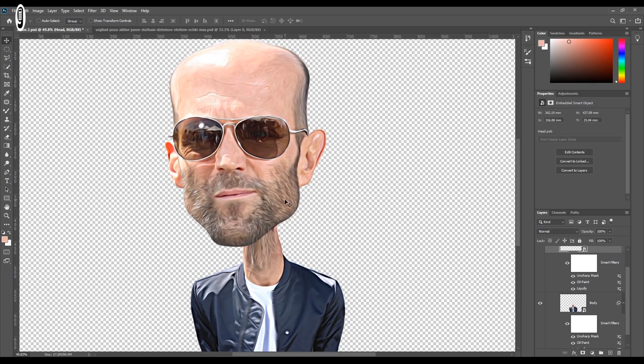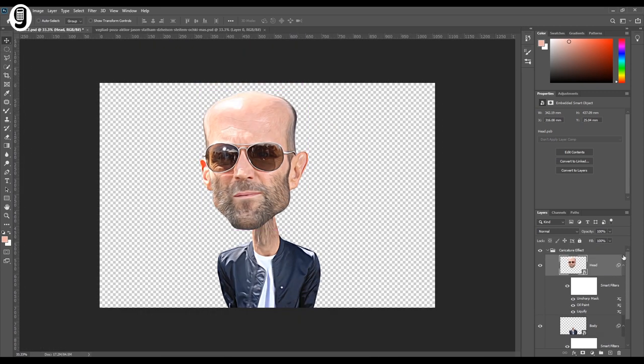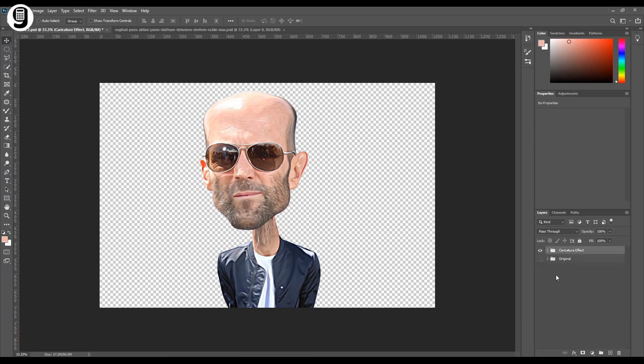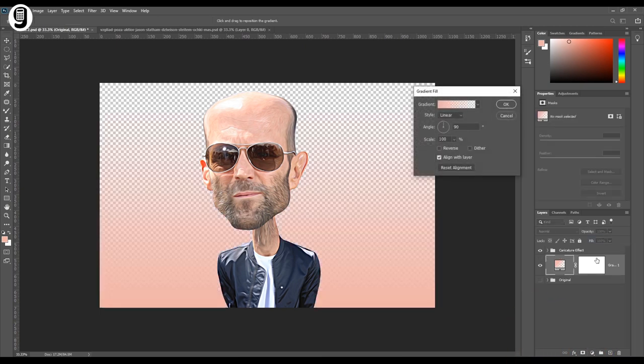We are now almost finished. I'm now going to add a gradient fill for the background. I'll collapse this caricature effect layer group. And then click on the original layer group, go to the new adjustment layer icon at the bottom of the layer palette, and click on gradient. It will create a gradient fill adjustment layer underneath the caricature effect layer group.